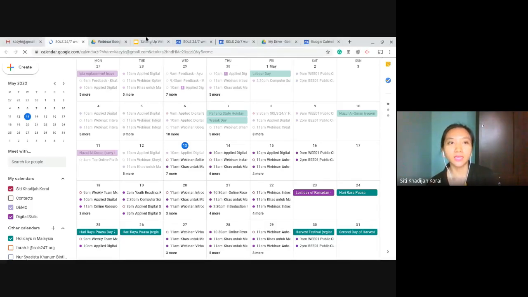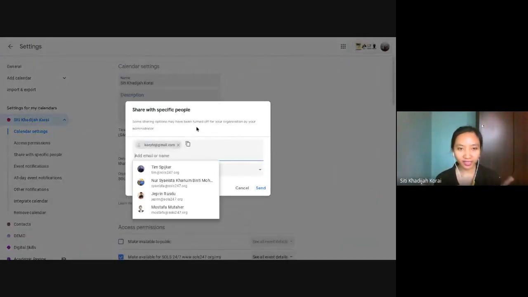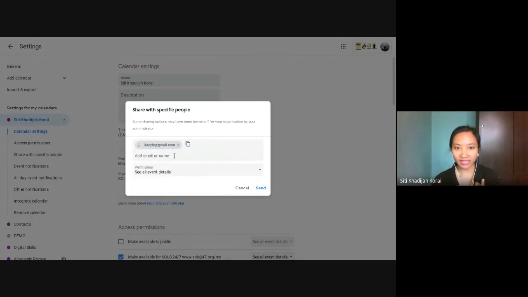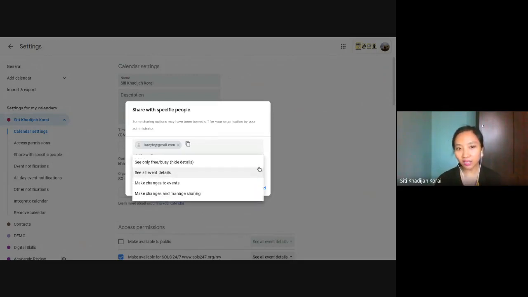Okay, so now, here I'm sharing this with specific people, meaning I'm sharing my calendar with katie@gmail.com. What can this person do? See all or make changes. If you choose see all, this person can only view. If I want to create events straight from here, I need to choose make changes to event.